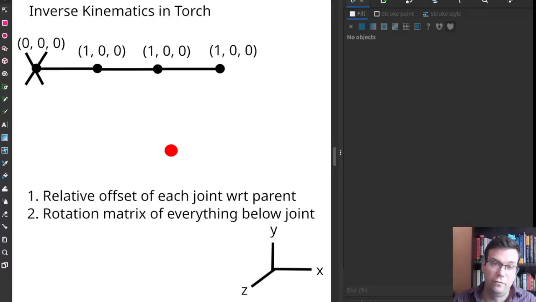Alright, so that's all I have for now. If I have time, I'll make one more follow-up video where I show maybe multiple end effectors.